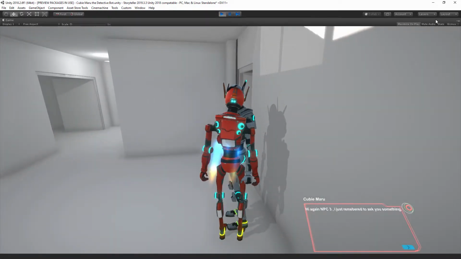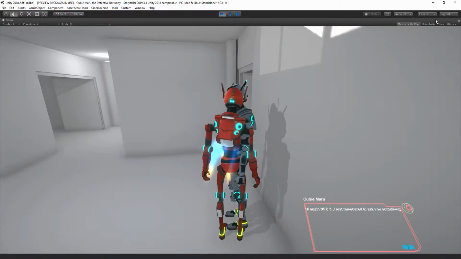Hi again, NPC3. I just remembered to ask you something. So you see how the dialogue is changing based on previous interaction that we have. We're simply using a condition system to check against some booleans. I'll show you the script right after we're done with this.